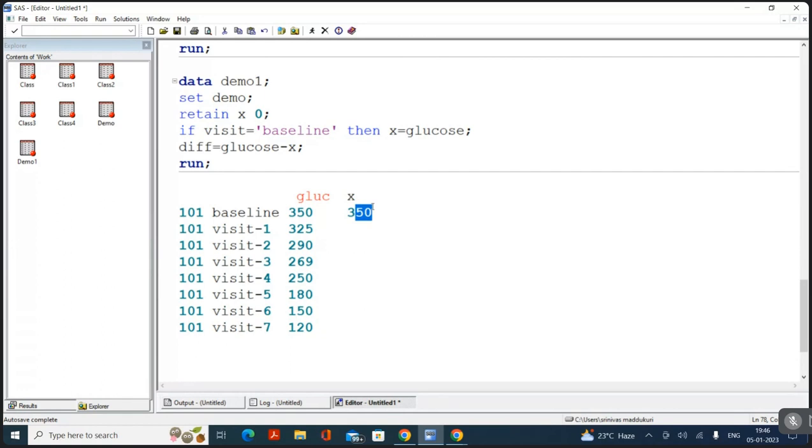I am asking why we are getting 350 for visit 1 also. Because we retain that variable, no? When I'm writing this condition, what is the x value we are getting? 350, right? Yes, sir. So I have written the retain statement. What will the retain statement do? Whatever value we have in the table, it is going to hold it back, right? So it is going to get the same value in every observation, because we retain it. It is not going to get cleaned out or reinitialized.